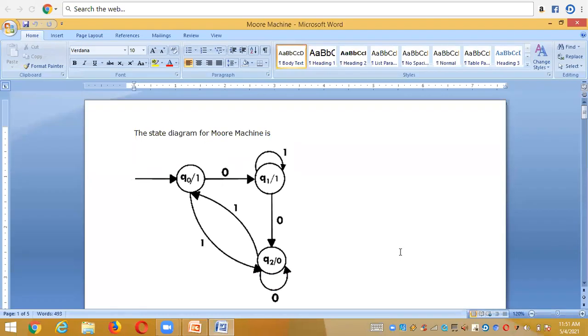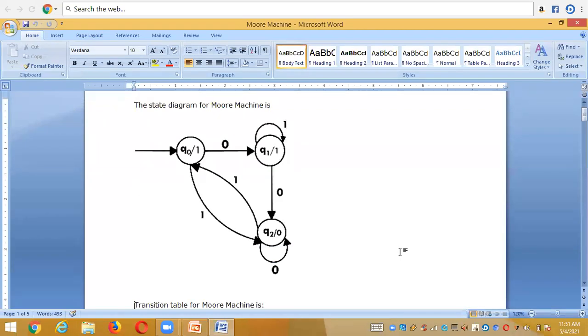See, this is a state diagram of the Moore machine. The state diagram consists of three states, Q0, Q1 and Q2, where Q0 is the initial state. That means I define Q with three states, input alphabets 0 and 1, and the initial state is Q0. And now I need to know what the output alphabet is.